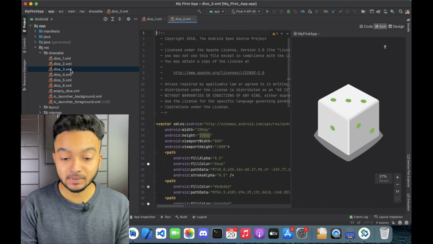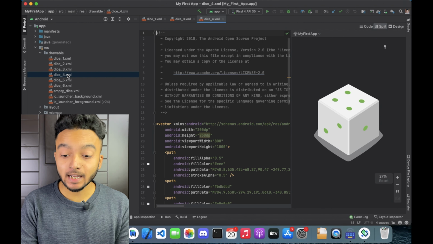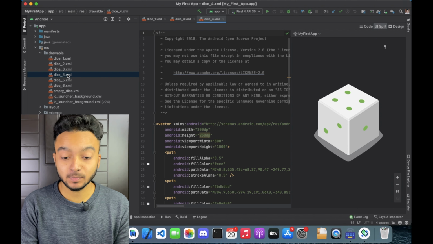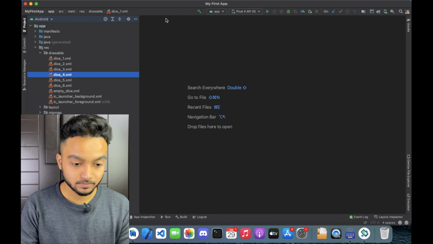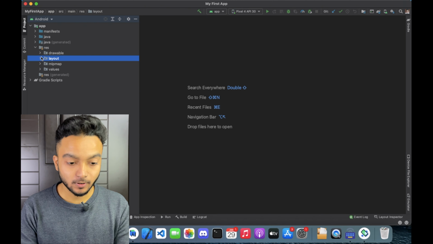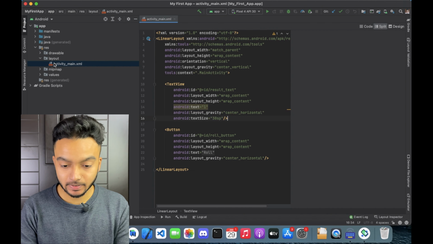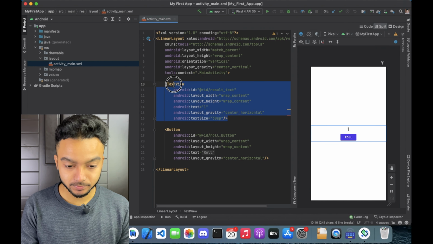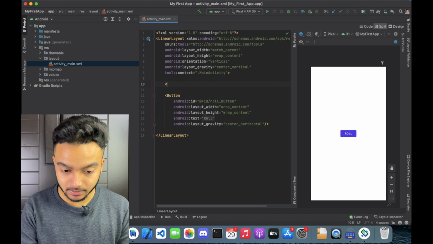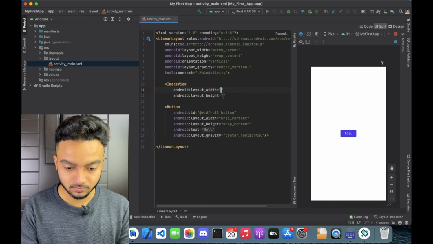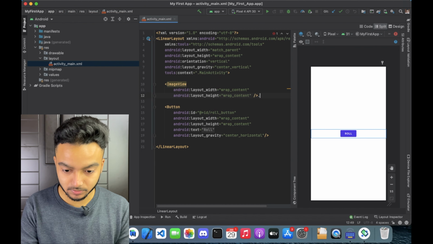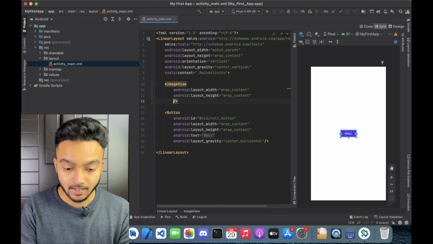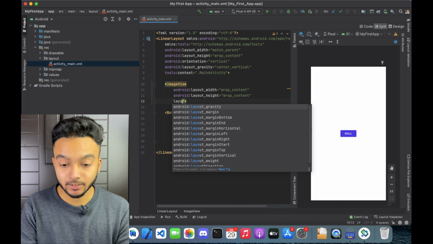Now that we have dice images in our res drawable folder, we can access those files from the app's layout and code. And now we are going to replace the text view that displays the number with an image view to display images. For that we are going to open activity_main.xml. First I am going to delete this text view and replace it with an image view and keep the width and the height as wrap content. Let me also end the tag here. And then we are going to add layout gravity and set it to center horizontal.